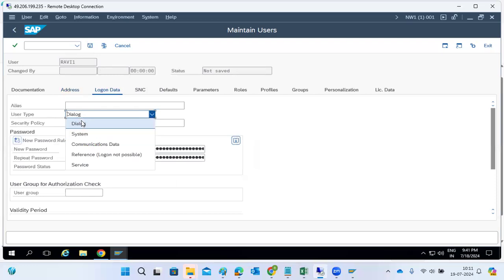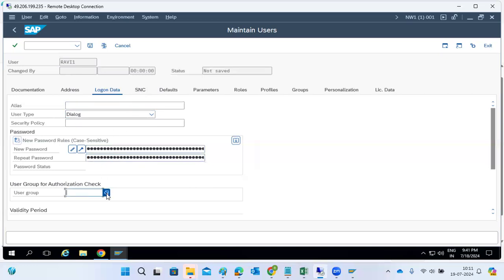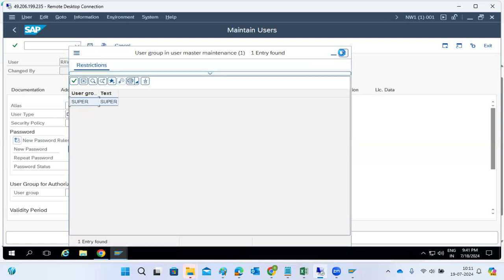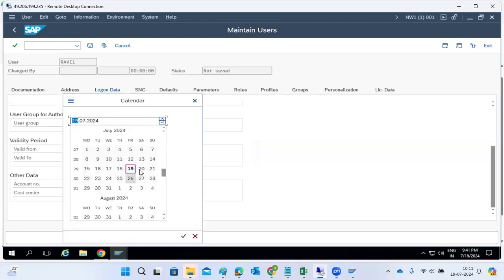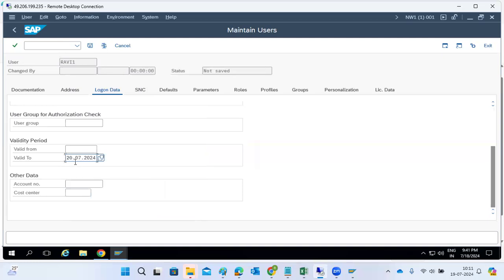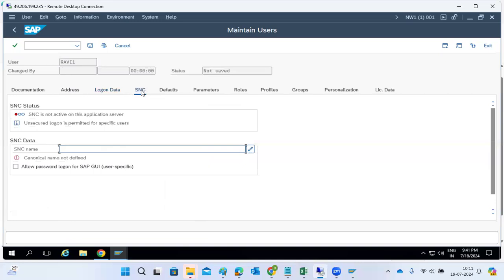So we are humans, right? Definitely it should be a dialog user. Then we have to set the initial password. Once you have done the initial password, if you have maintained any user groups here, any super groups or any groups, you can maintain it here. We need validity if you want to maintain it. Why? Because when you create the user, this user should be valid only until, say, tomorrow. Then if you create the validity, the user is valid. Any account number or cost center the user has, we can fill those details out. If not, we can ignore it.